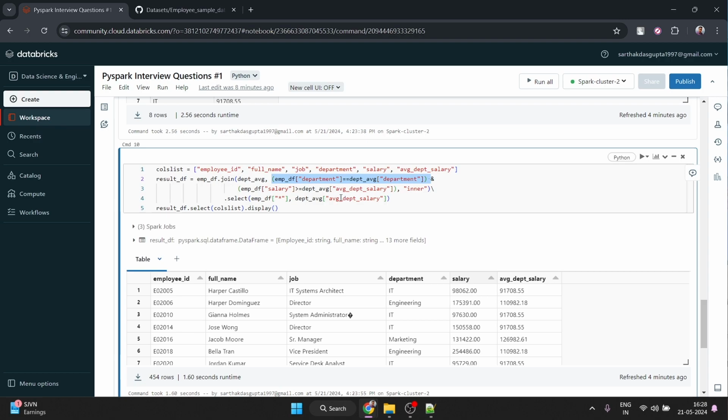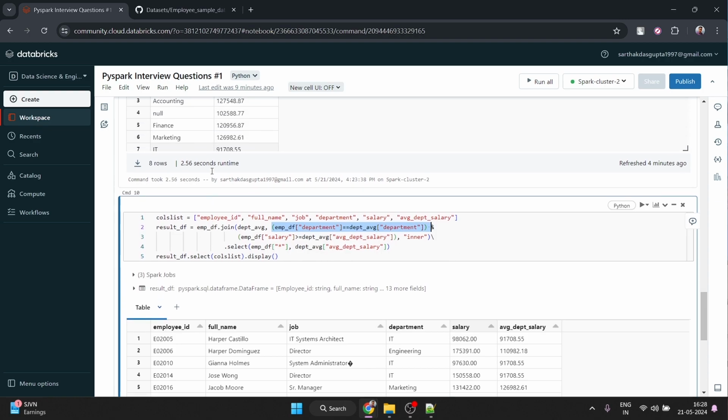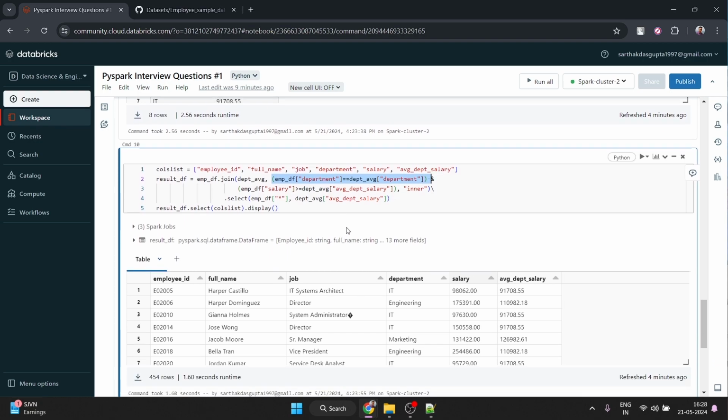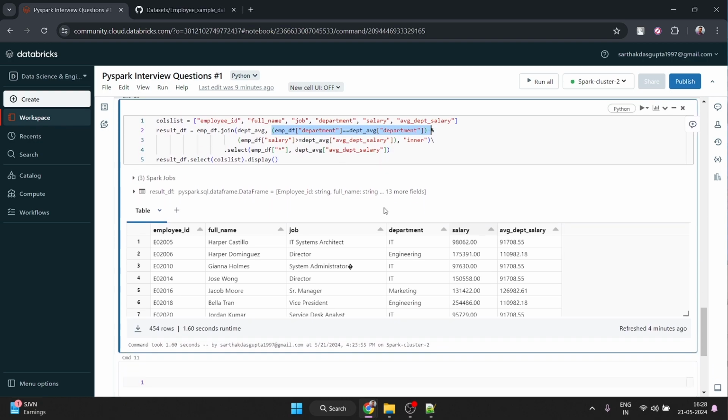So I hope this question is clear. Like I said about the previous question, this one also is present in the description and you can run it using the same employee dataset that I've attached as well. So let's take a look at the third question now.